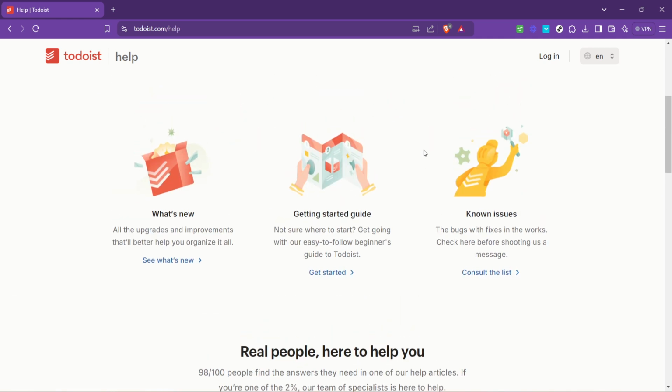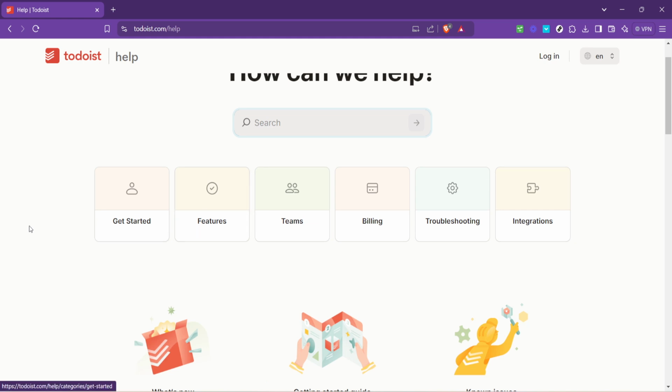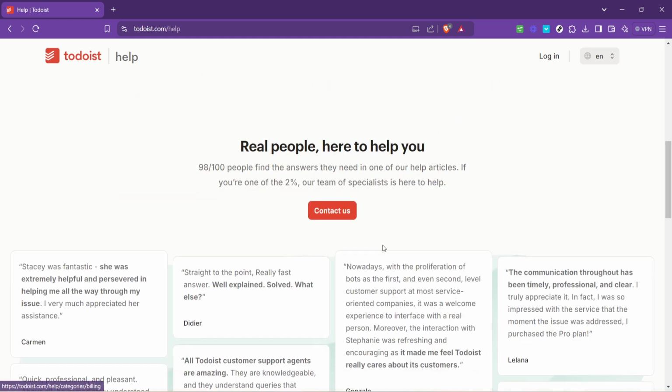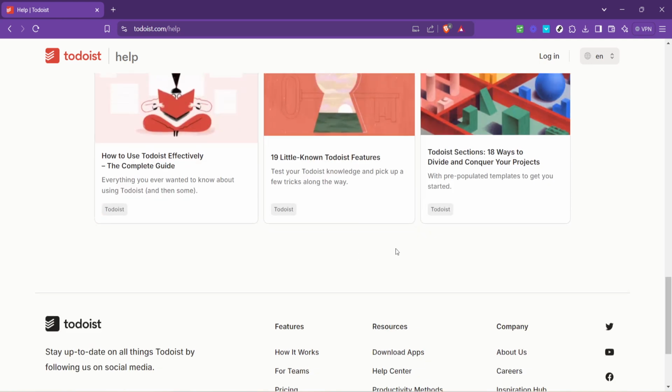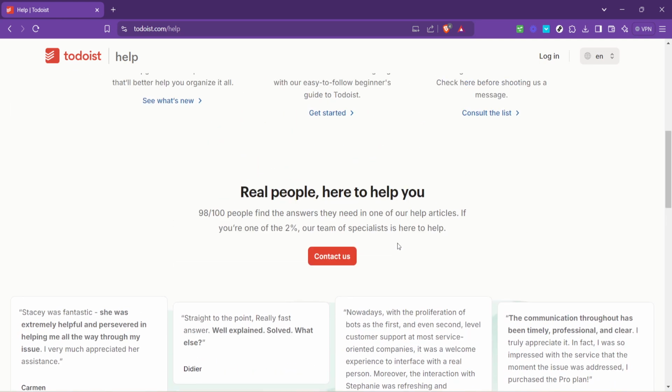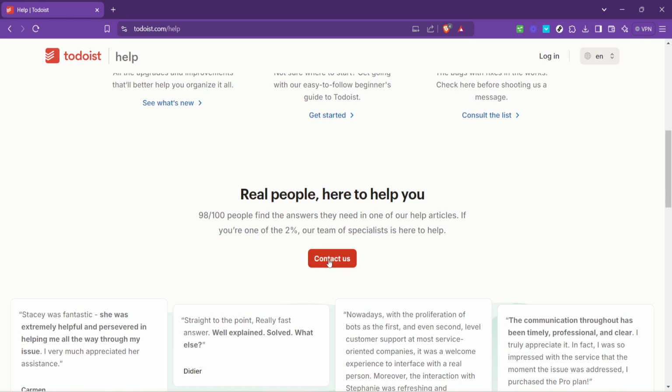After clicking on the Help Center link, which usually takes you to another page dedicated to support and FAQs, you'll notice a variety of topics and categories designed to help you solve common issues or guide you through using Todoist's features. But we want to go a step further and get in touch with someone who can assist us directly. For that, look for the Contact Us option. This might be located at the bottom of the FAQ list, within a menu or prominently displayed on the page. The exact location can vary.